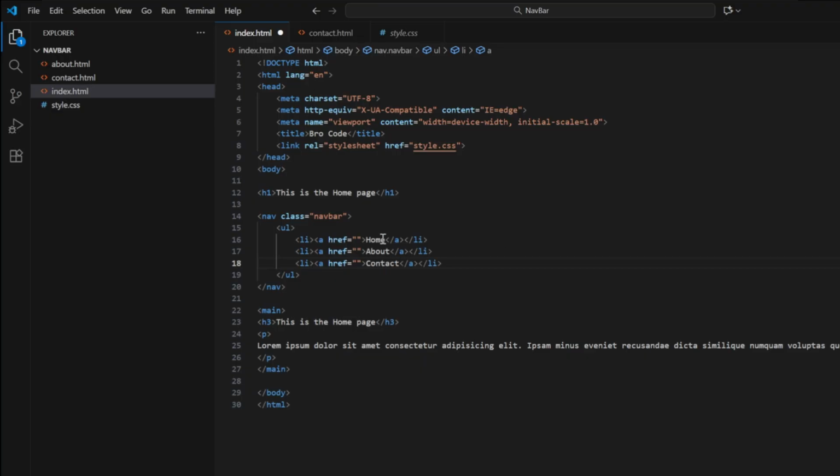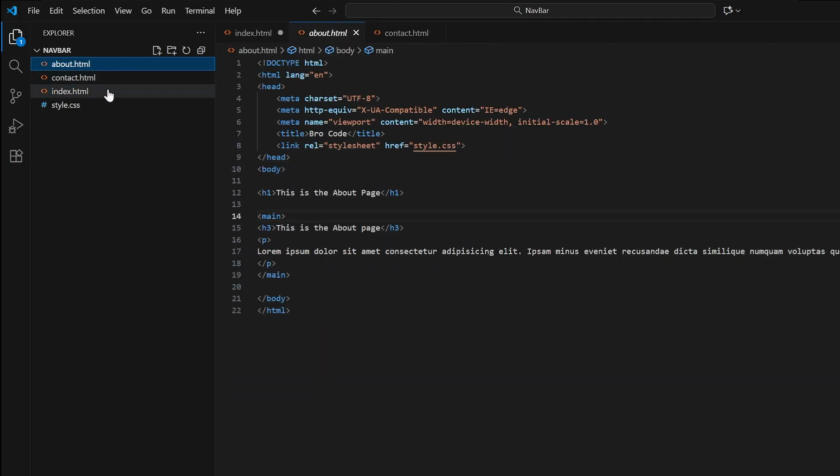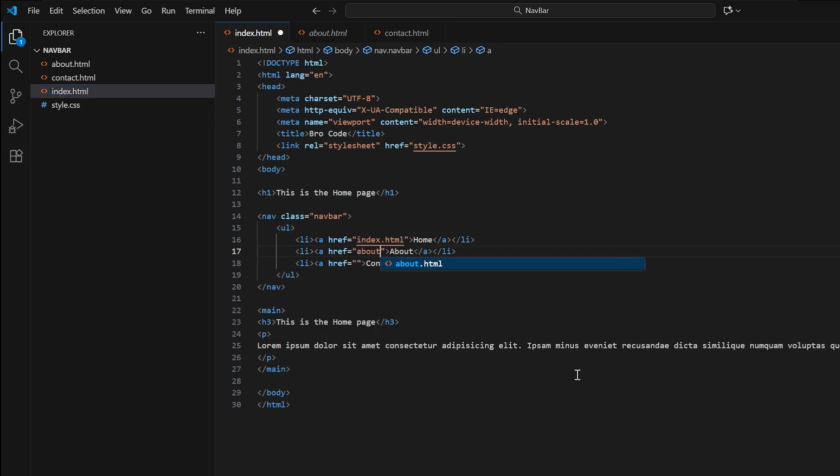Now to make sure when we click home, about, or contact we get redirected to the correct page, we need to give the link inside the double quotation. For the first one, it will be index.html as it is my home link. For about, I have already created about.html, so here you need to type about.html, and for the third one it will be contact.html. Now go to the style sheet.